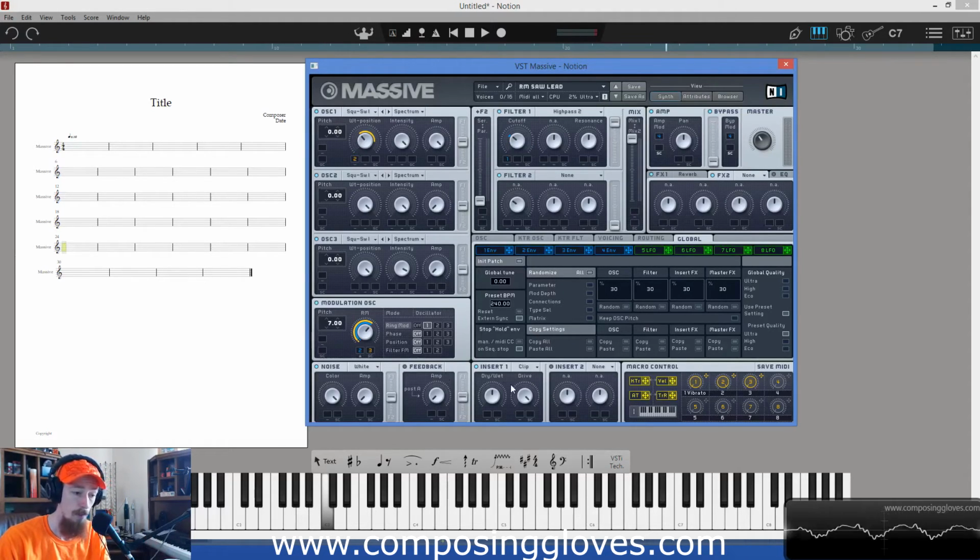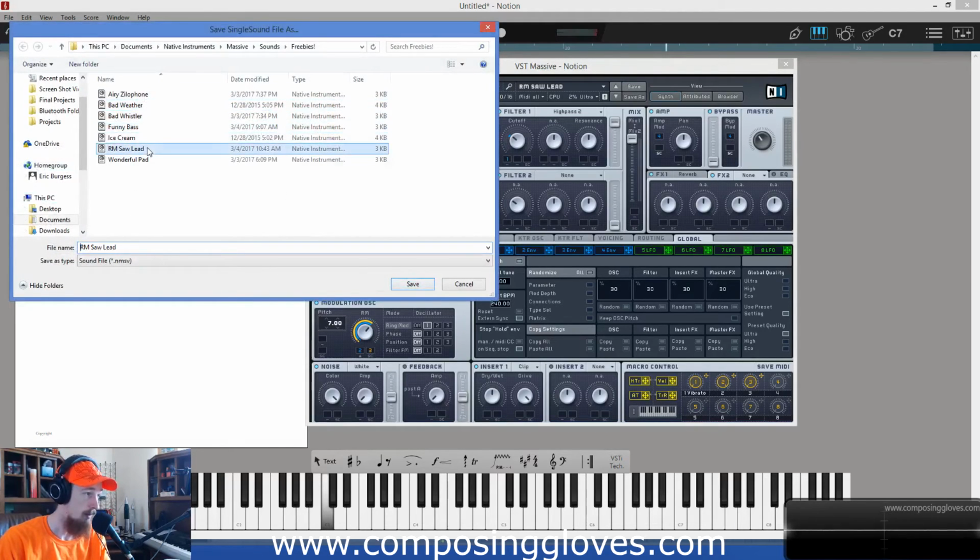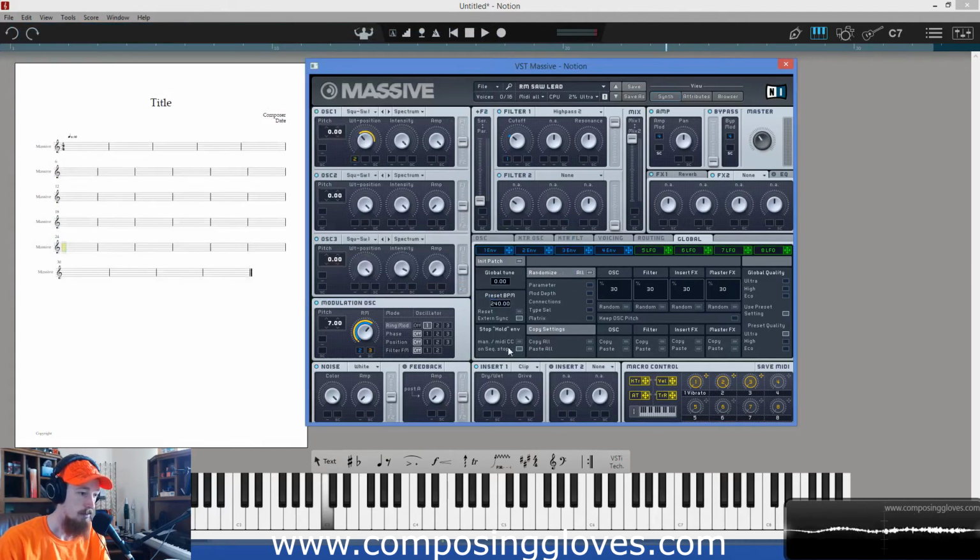Also, if I'm going to start this as a patch, I'd probably want that on. So I would save this and go over to my RM Solid and save that. Hit yes, and then there you go, it's there.